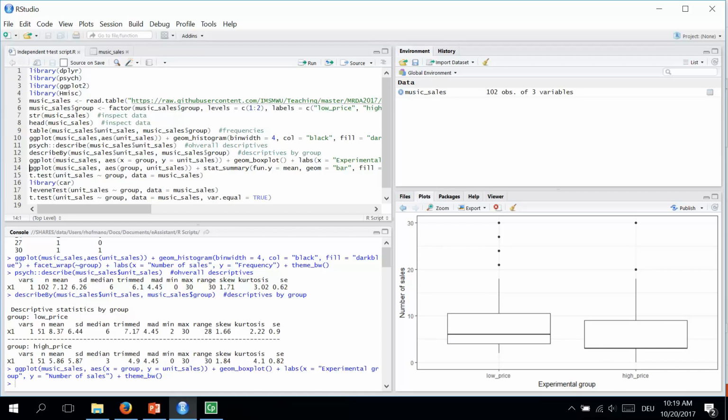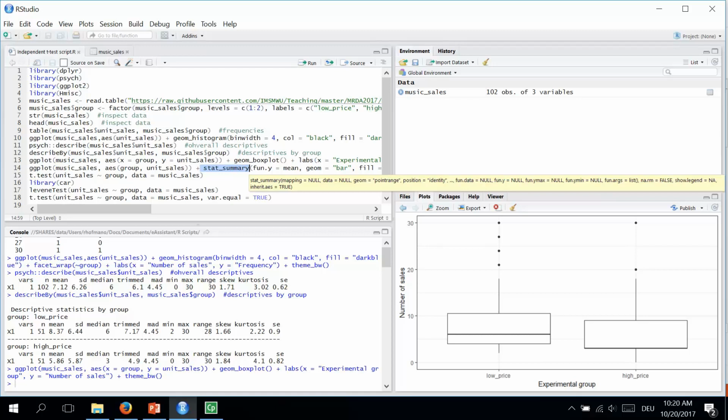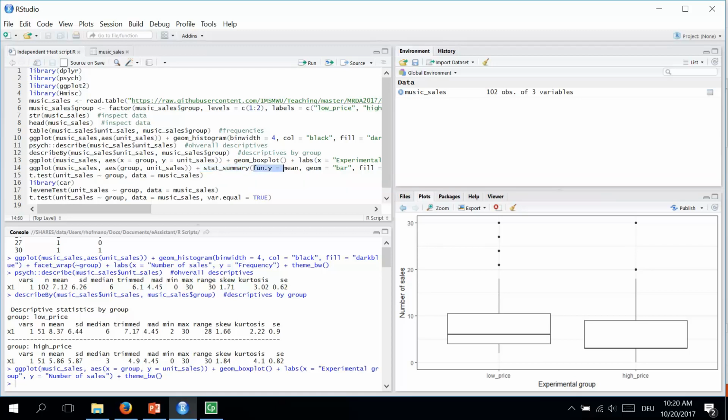Okay, let's create one more graph, which will be a plot of means. We again start with the ggplot command, and in the next layer we use a summary function, stat_summary. Since we want to plot means, we will specify that the mean should be displayed by using the argument fun.y equals mean, and the argument geom equals bar will display values as bars.